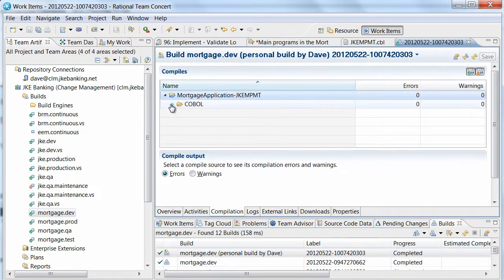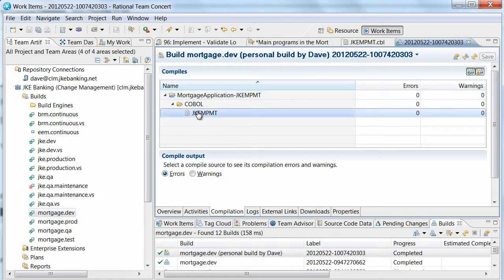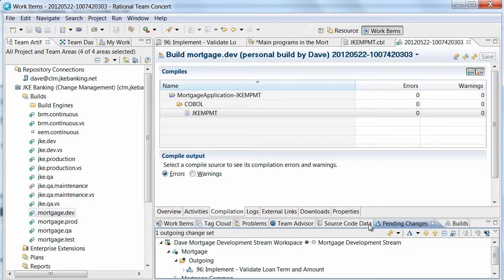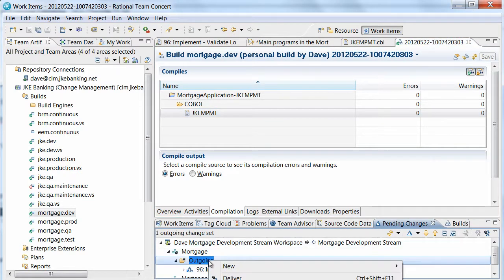At this point, Dave may also choose to deploy his built modules to a test environment to ensure his changes are good before delivering to the development stream. Satisfied with his changes, Dave delivers to the development stream.